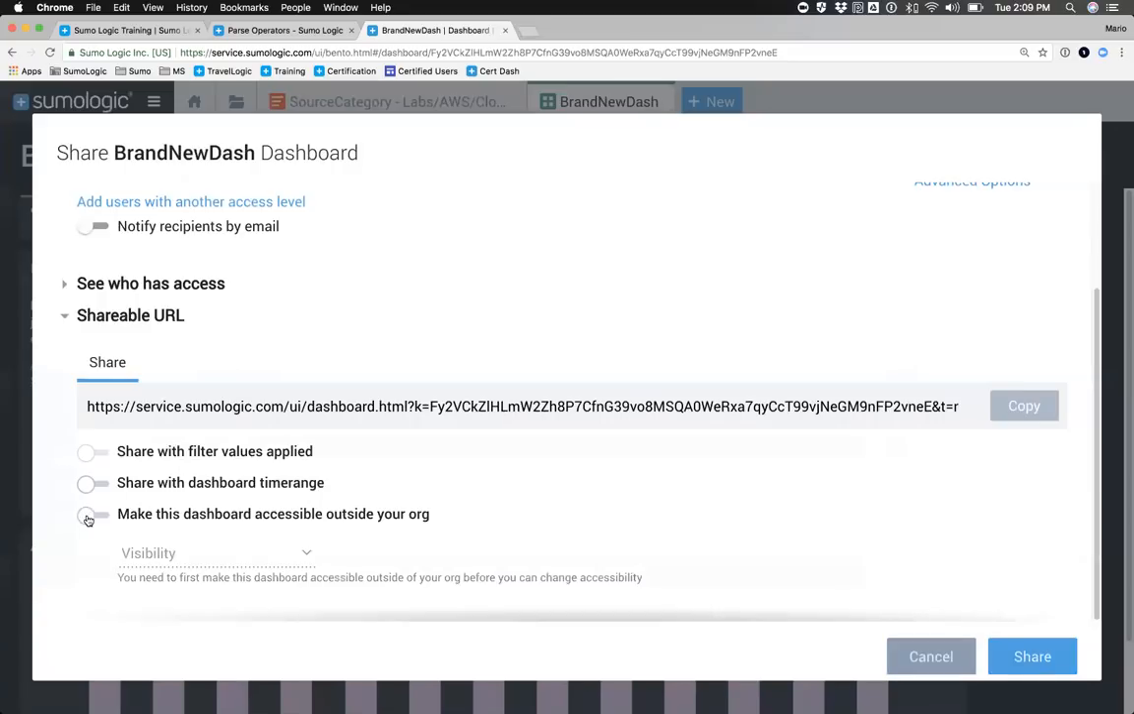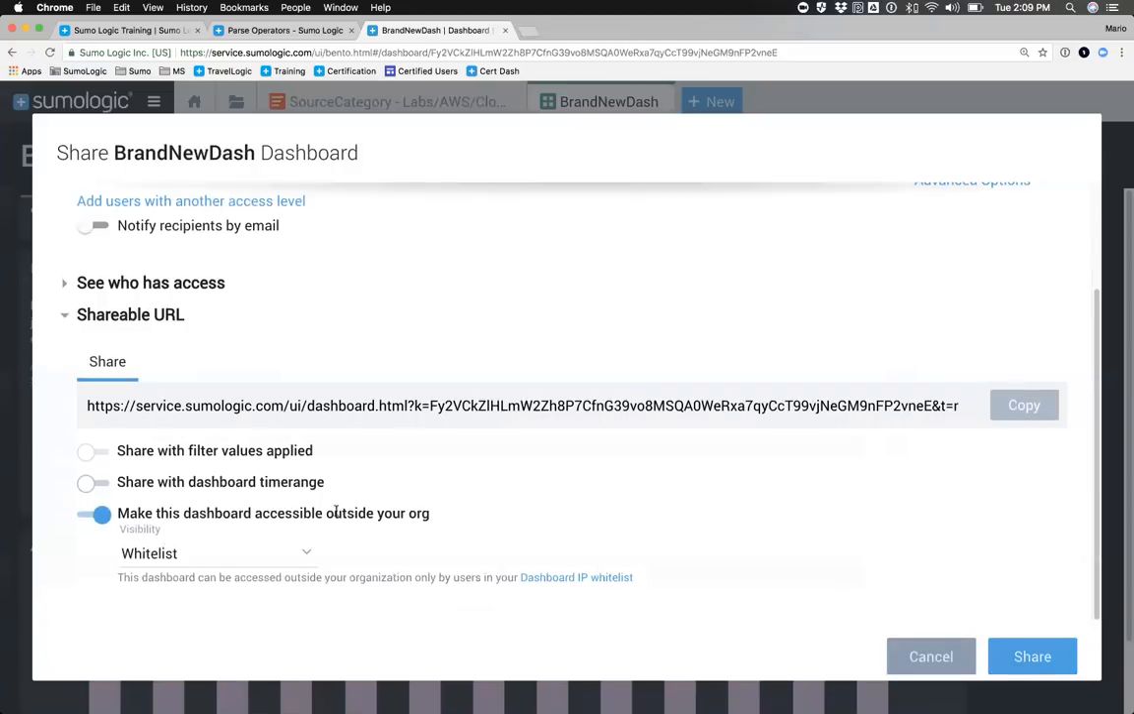So if I want to share this dashboard outside of the organization, I toggle this, and then anybody who has this link would be able to see this dashboard. That means they don't need to log into Sumo. They don't need to be part of your company. This could be your VP who wants to look at a dashboard but doesn't have a Sumo login. However, that's a little dangerous, right? That means that everybody can see it.